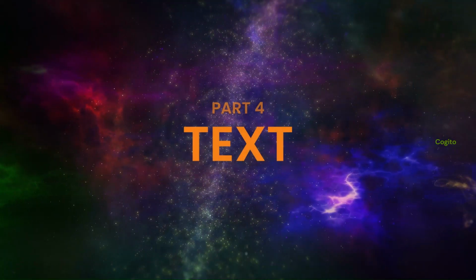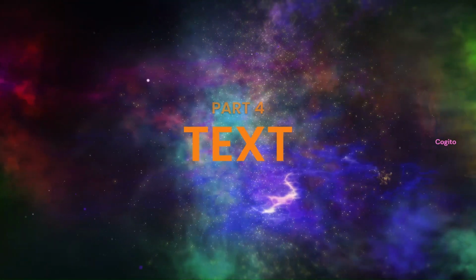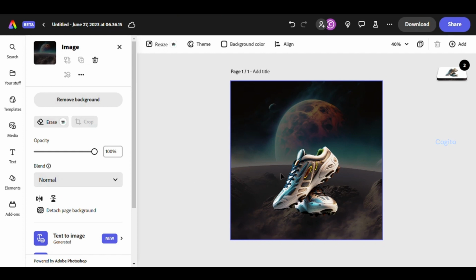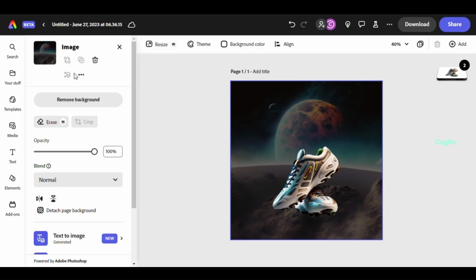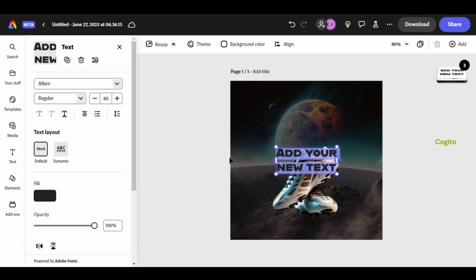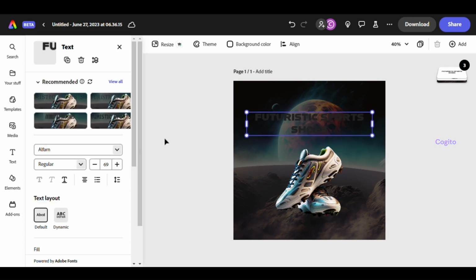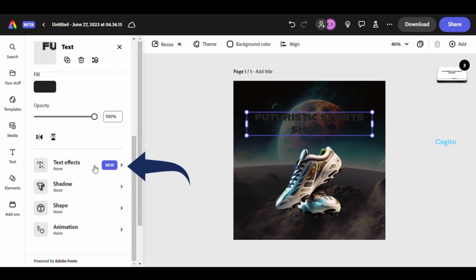Part 4, Create Beautiful Text using AI tool. Now let's add text to our design using AI. To do that, click the Text button. Edit your text, its position, and size. To add effects to our text, you can choose from the text effect list by clicking the Text Effect menu.